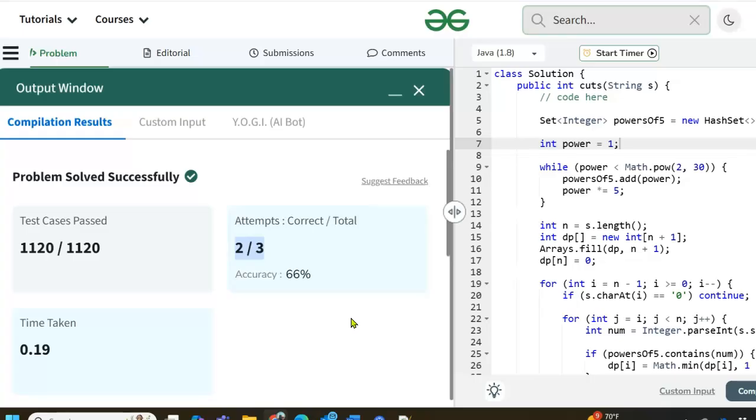Okay, key takeaways would be pre-computing the powers of 5 and the dynamic programming technique. And that's it.